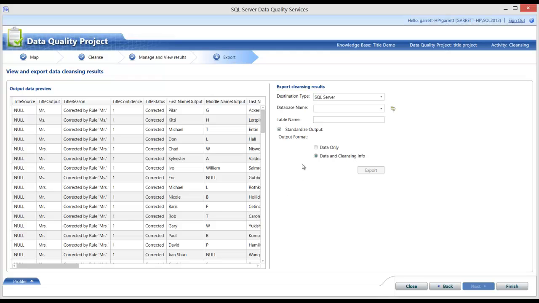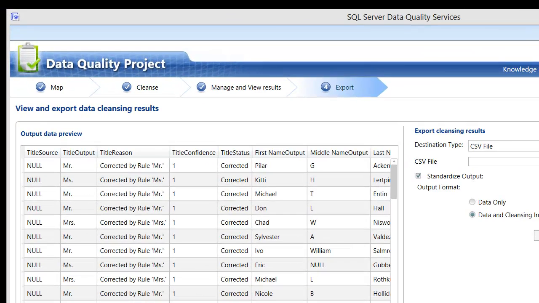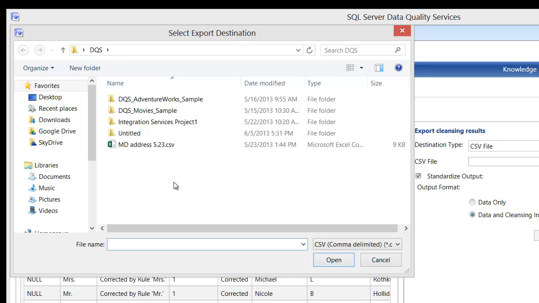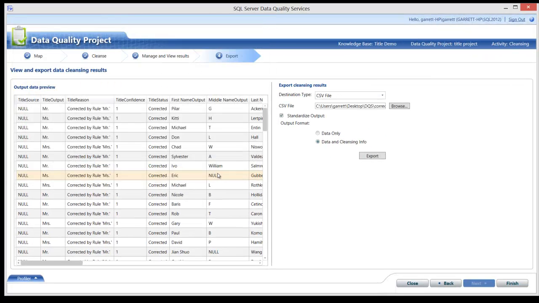Now I can export my data. I can export it to SQL Server or as a CSV or Excel file. I'm going to export as a CSV. I'm going to choose my destination, and so that destination looks good. I'm going to name this Direct Title CSV, and in terms of my output format, I'm going to simply go with the data only. The last step is to click on the export button to actually export that file to that location.